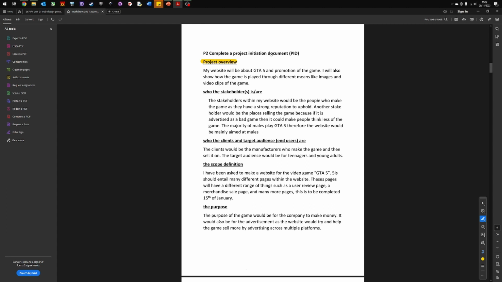I've just seen at the top here as well, it says project initiation document, PID. This is because it's straight from Unit 8, and they haven't actually renamed it. Okay, but in a nutshell, let's have a quick look.